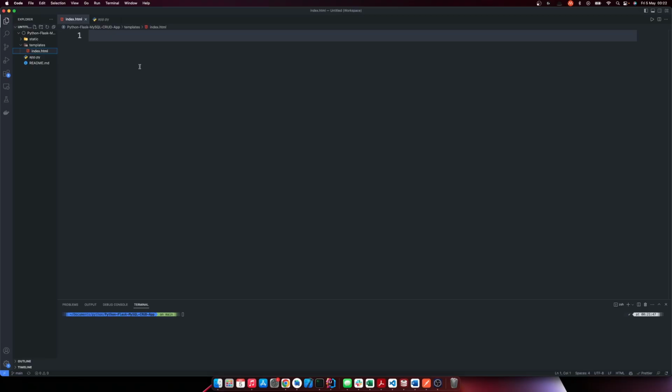Remember when we were talking about the n-tier architecture, we said the front end is made up of HTML, CSS, and JavaScript, right? So this is the HTML file we're going to use. So in a Flask project, the HTML files are stored in a folder called templates. Then your CSS and JavaScript are stored in a folder called static.